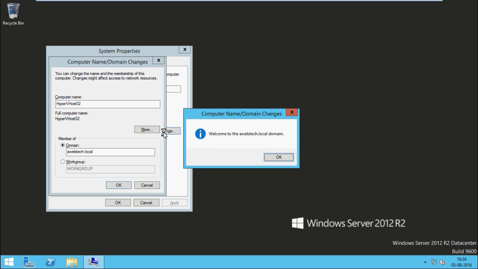So that's a simple trick. When you run sysprep, you have to take out the bindings from the OS image and select the option generalize.